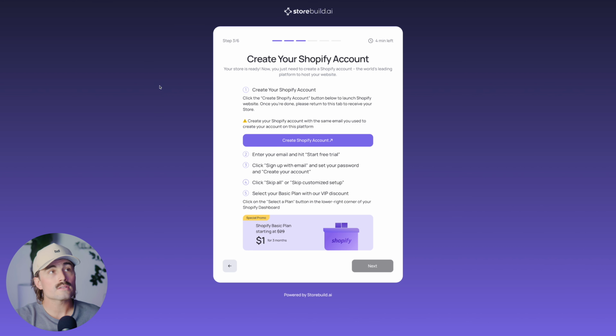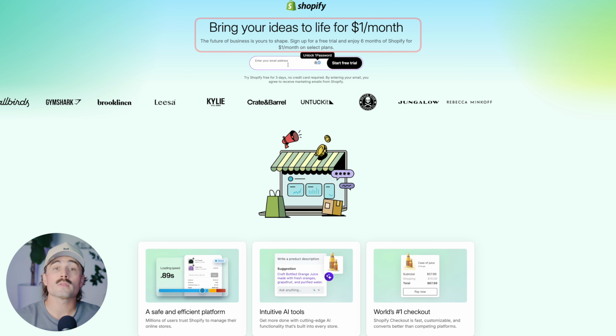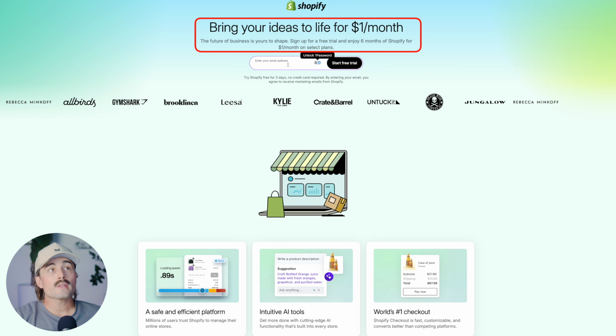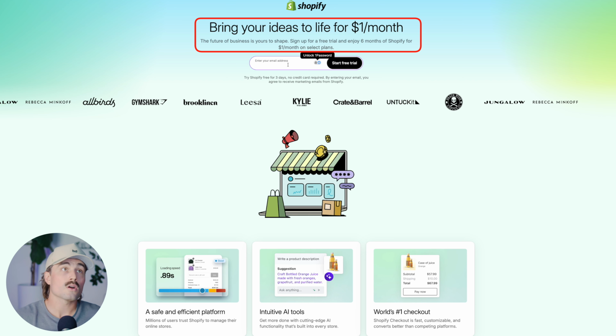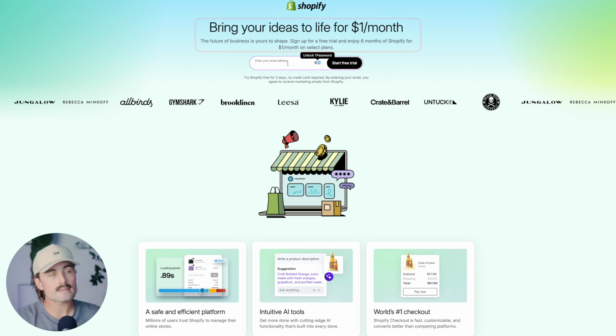Now, one thing that's important to note is you want to make sure you sign up with the same email for Shopify that you did for Storebuild.ai. Otherwise, it won't work. So let's go ahead and click on create Shopify account here. And all you need to do is enter your email address, and you can go ahead and get started with a free 3-day trial. After that, your first 6 months are going to be just $1 per month on select plans. So let's go ahead and get signed up for Shopify.